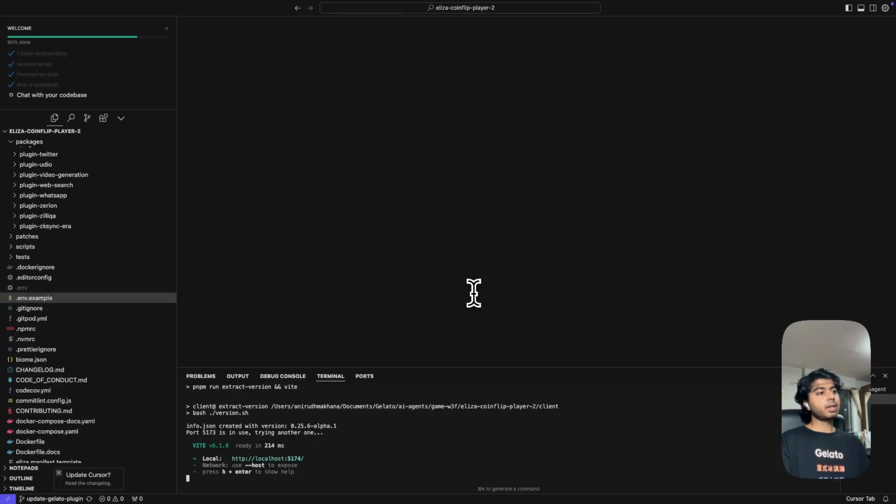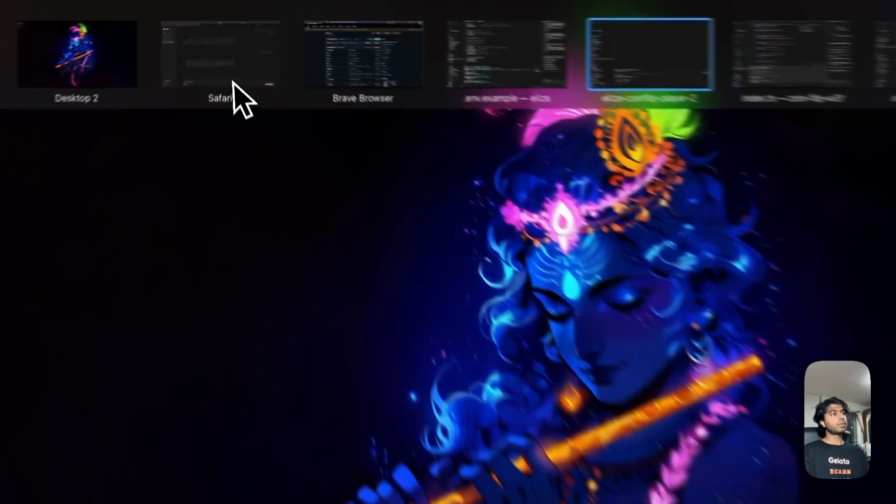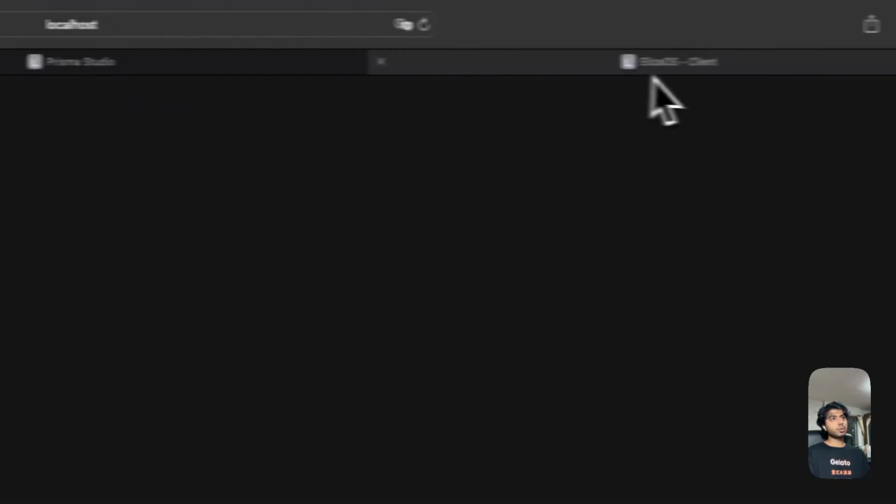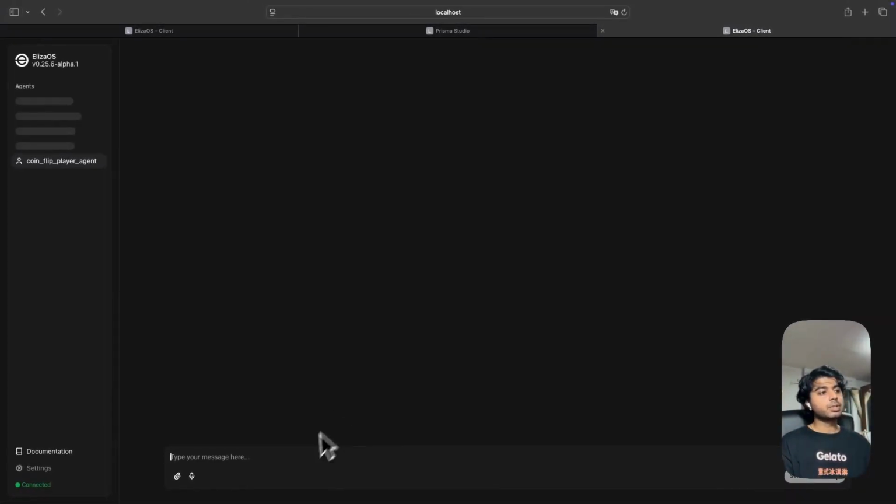Yep. I think now our UI is being run on 5174. We can confirm that by going over here. So I'm currently running two instances of two players just for the sake of demo, but ideally you can just use one. It's just to showcase that multiple players can play the same game. So I'm spinning up two players with two different wallet addresses just for the sake of demo, right? So we have two players, player one, player two.